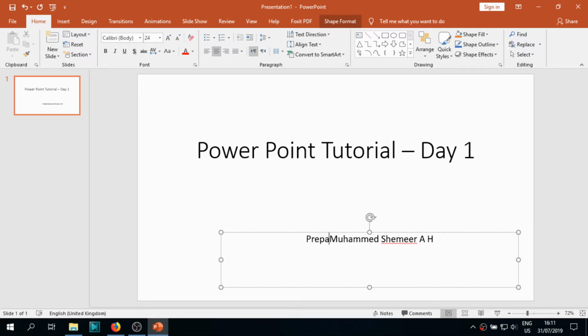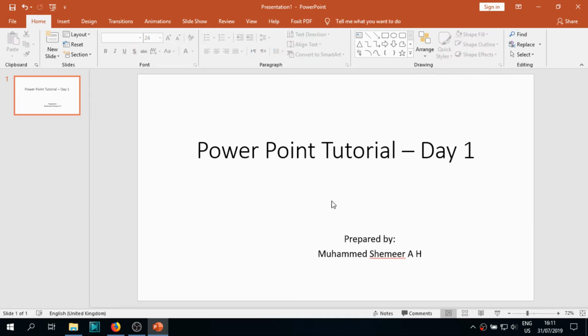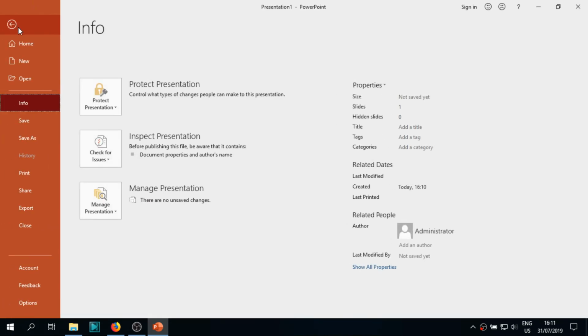Most of the functions we have already discussed, and you can see that I'm typing something on the presentation just to make sure there is some data inside.